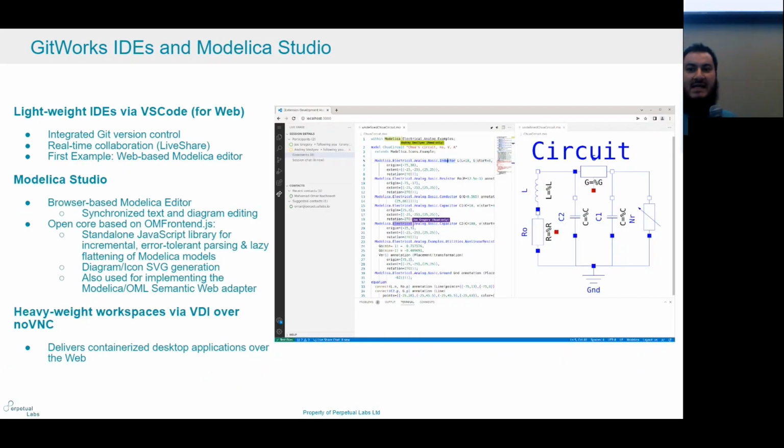And then we also developed, in terms of the GitWorks IDEs, I think a lot of the trend is pushing toward open access, web-based tools where you don't have to download anything. I think we saw several examples in the previous sessions. So Visual Studio Code for web is an awesome platform. It provides a large ecosystem for manipulating various types of files. It integrates Git version control and supports things like real-time collaboration, which is awesome.